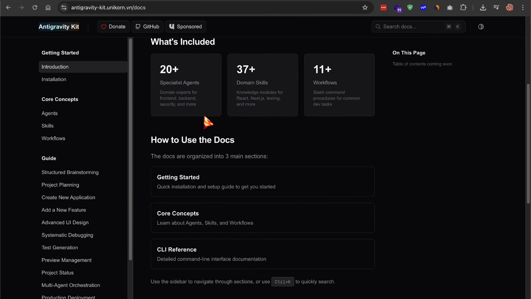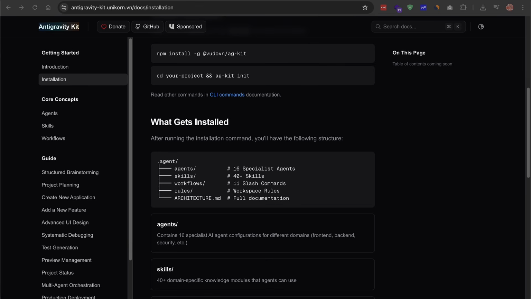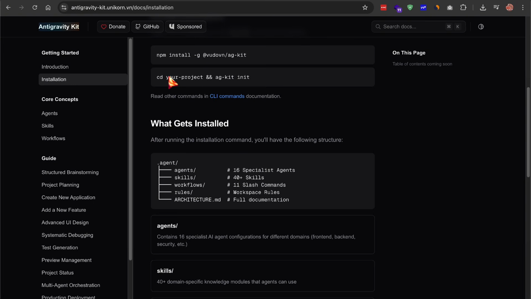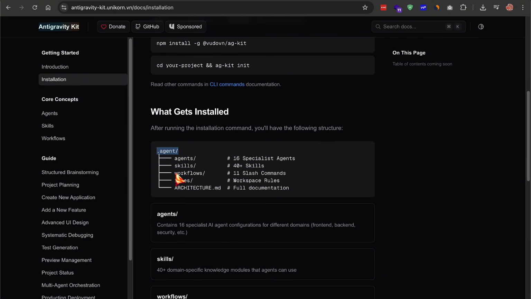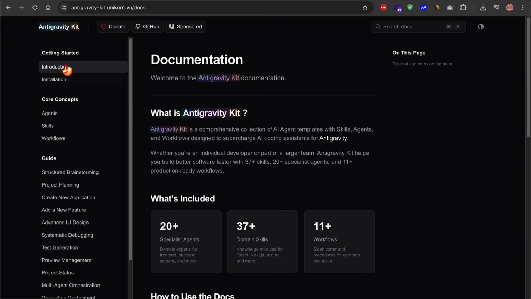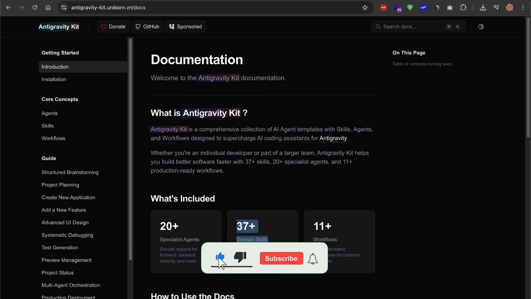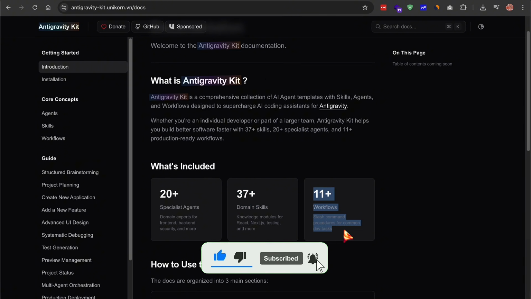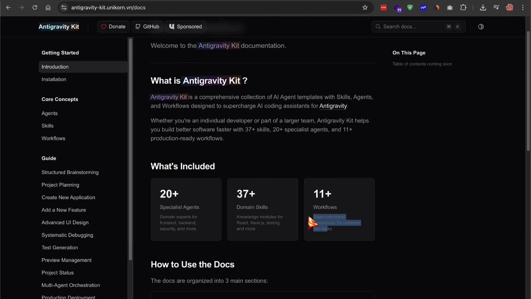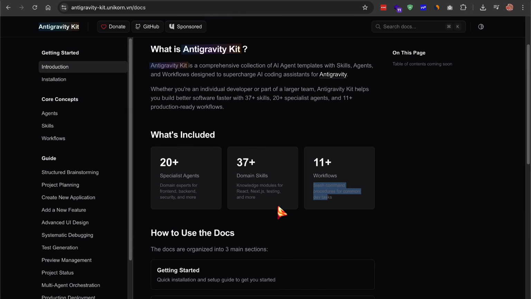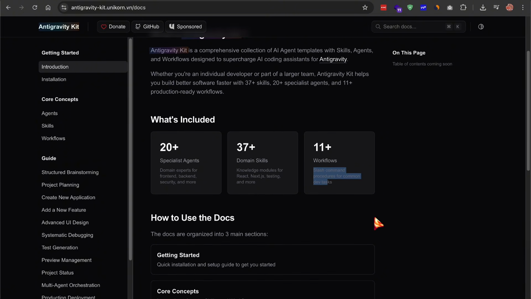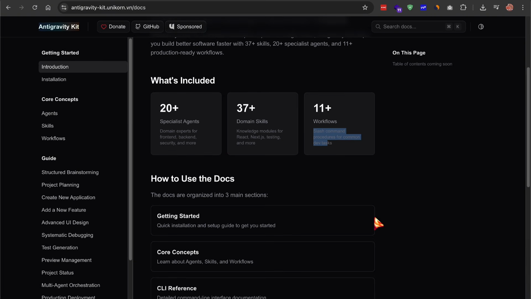Before we install anything, let me just quickly show you what's actually inside this kit so you understand why it matters. When you initialize the Antigravity Kit in your project, it creates a folder called .agent, and inside that you get 4 main things. You get an agents folder, a skills folder, a workflows folder, and a rules folder. The agents folder has over 20 specialist agent configurations. The skills folder has over 37 domain-specific knowledge modules. The workflows folder has 11 slash-command procedures for common development tasks. And the rules folder contains your workspace configuration, including a Gemini.md file for behavior rules.